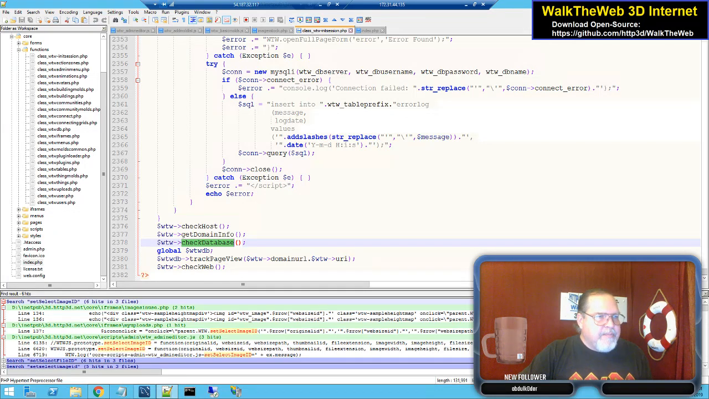And then, oh, here's the link. If you go to github.com/http3d/walktheweb, this lets you try the site, and that's where you can download the code and actually use it on your own servers and stuff.